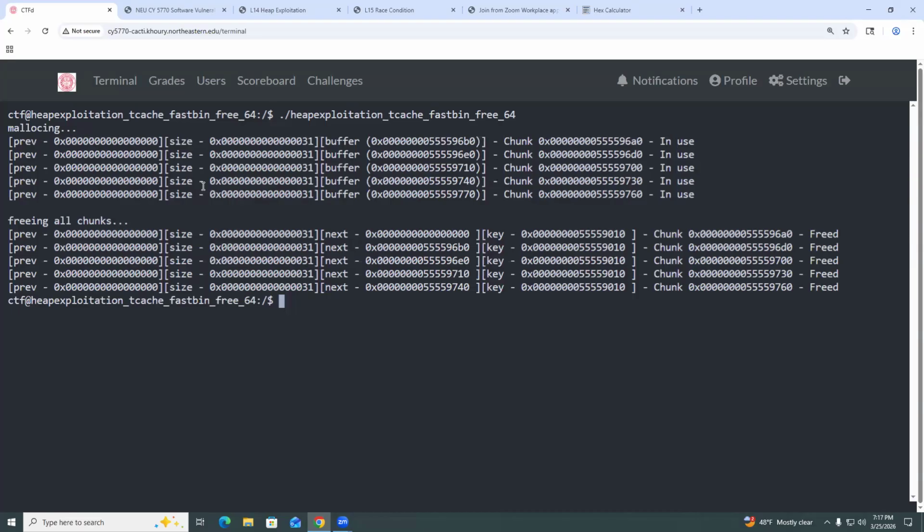Then we free all of them. After we free them, they should go to one list, because they have the same size. They should go to the same bin, the bin for 32-byte chunks. We free them one by one first, then we print out each of them. So technically, we are printing out some memory we have already freed. So this is a use after free bug here.